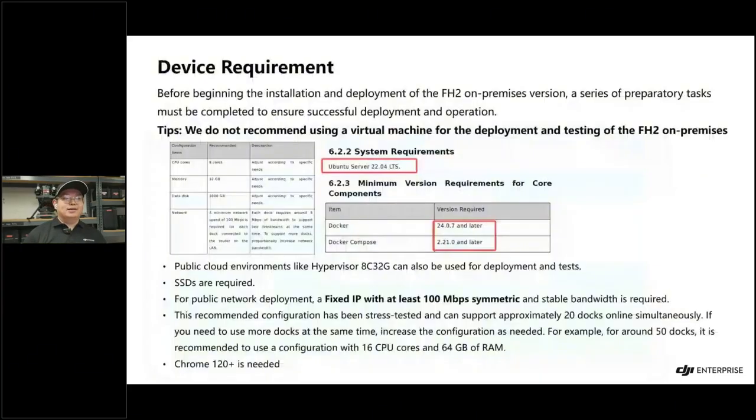In terms of device or server requirements, we do have requirements for the operating system and the Docker version, as well as hardware requirements in terms of server spec. But overall, when we are talking about software, it needs to be running Ubuntu Server version 22.04 long-term support. The Ubuntu Server 22.04 long-term support is simply a version of Linux.